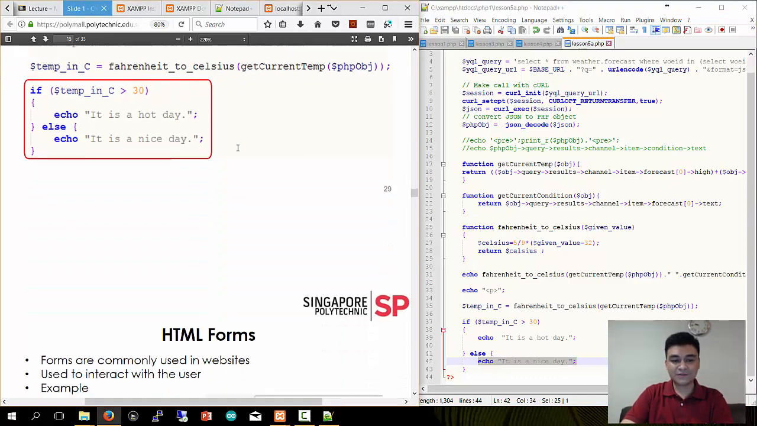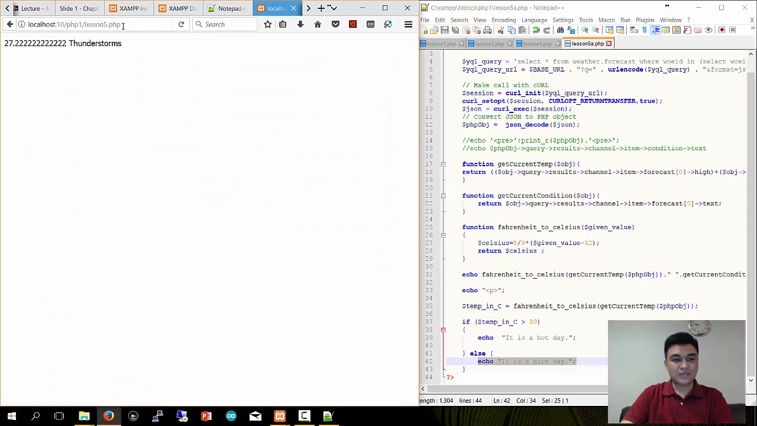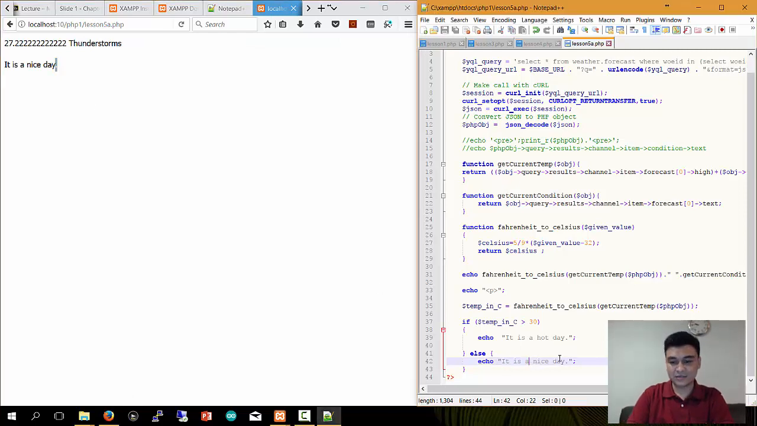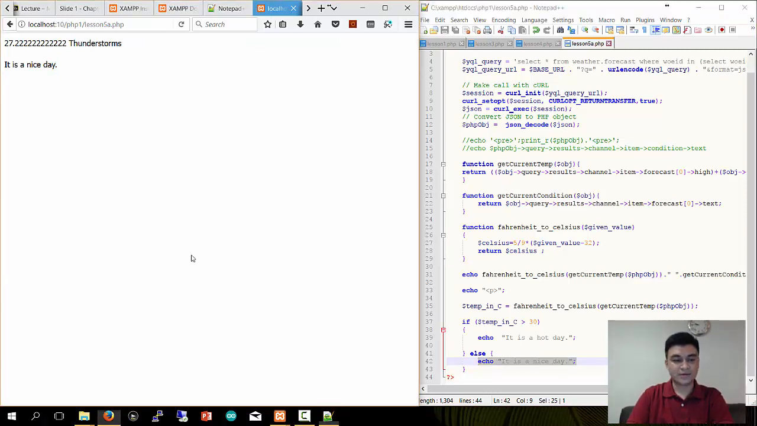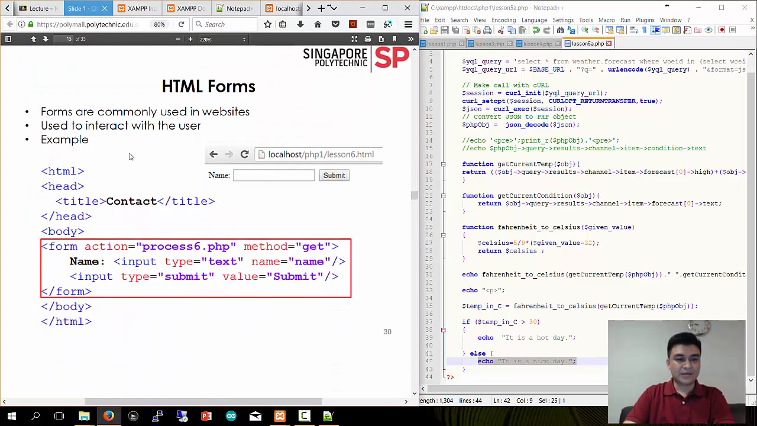Let's take a look. Okay, after you have typed and saved, then go to the web browser here. Just type 5a.php, and then you see it's a nice day. It's calling this echo. Okay, next, move on to the next slides here.